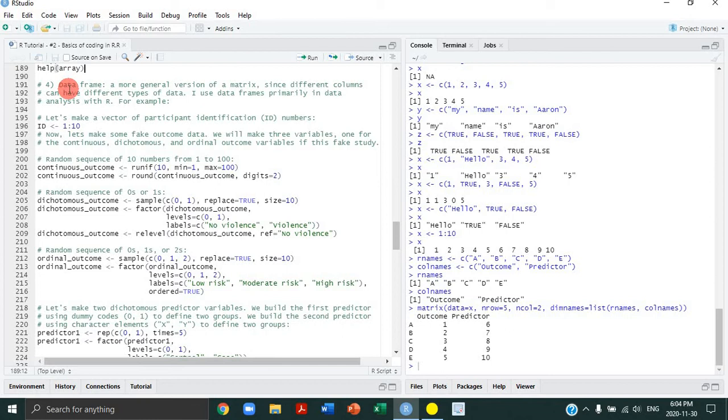And if you already have experience with data analysis, you realize that that's probably what you're going to be using a lot. It's a two-dimensional structure with multiple types of data that you can have, which is often the structure of most of the type of data that people who do research will be using.